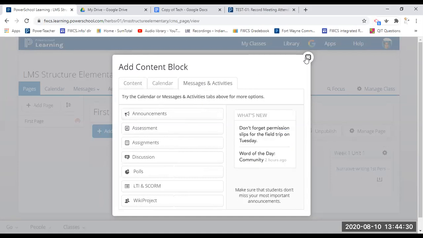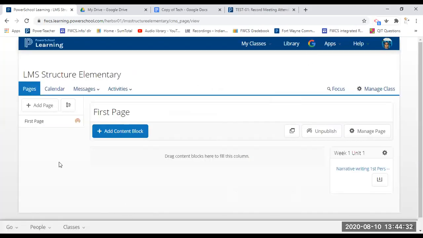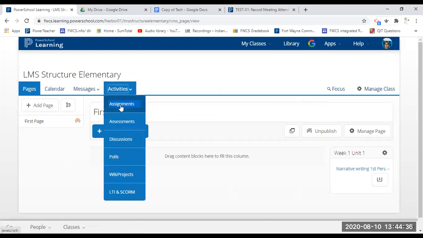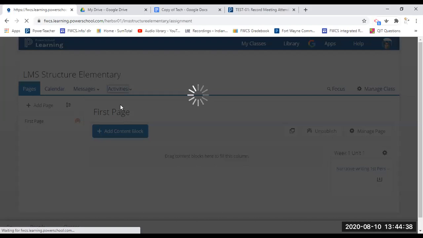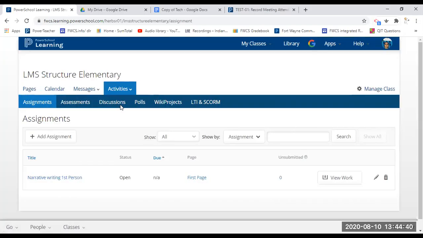And just one more thing before you close out of that box for a minute. We always recommend adding anything to your page through content blocks. If you click on the activities at the top, you could also make an assignment. But kids don't always see it if it's not in a content block. Correct. Because they just kind of get lost in a stream of assignments.